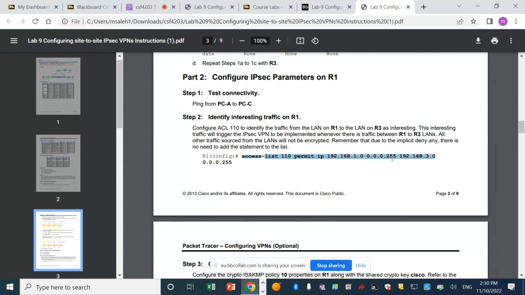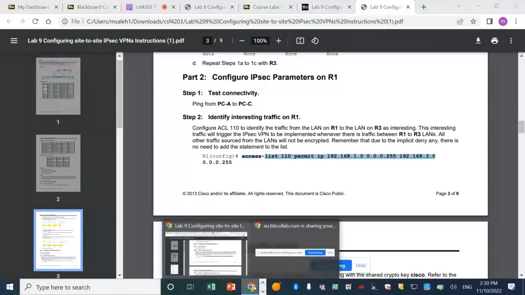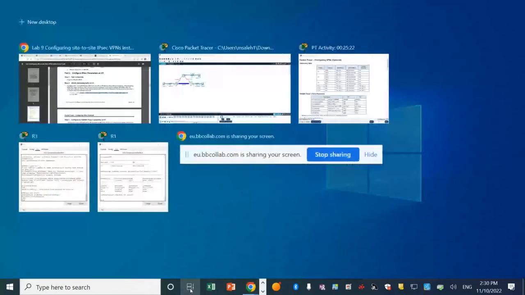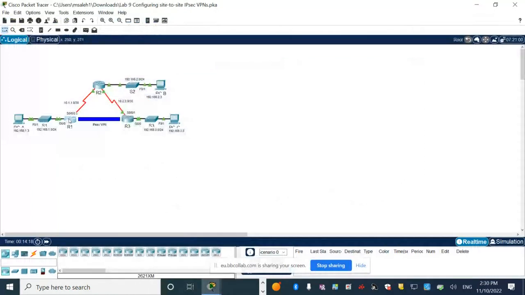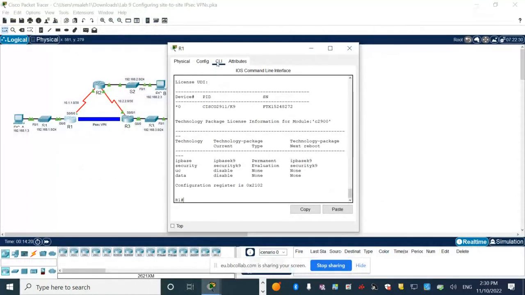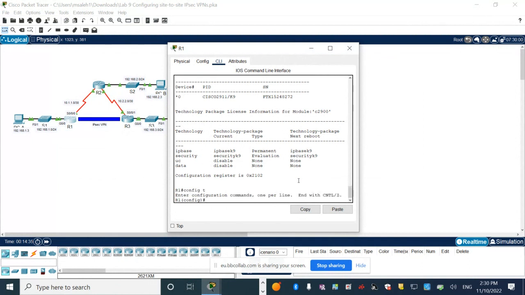8.2 will work, yes, of course. 8.2 is okay. So let's issue the access list command on router 1. No, router 2, we are not doing the VPN tunnel. Do you see a tunnel there? Do you see VPN? Config Cisco, the password is Cisco.